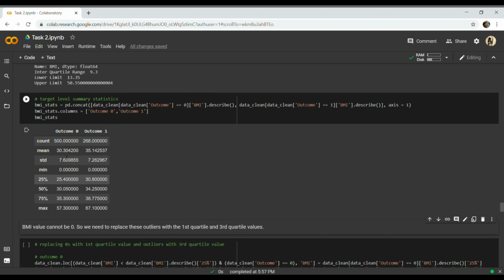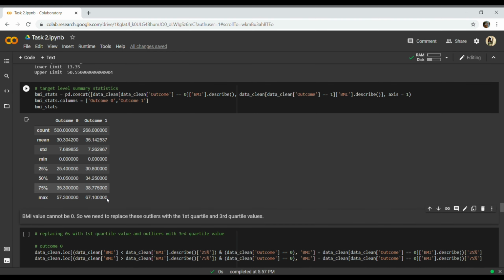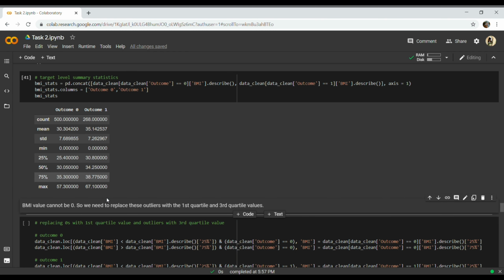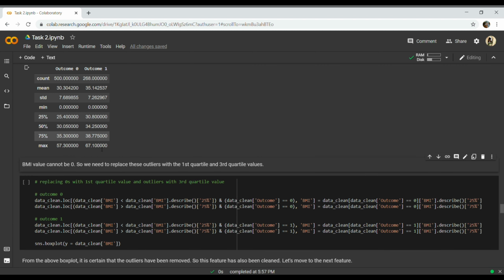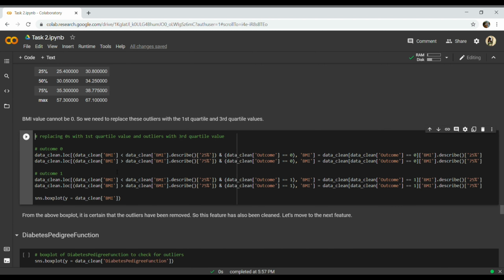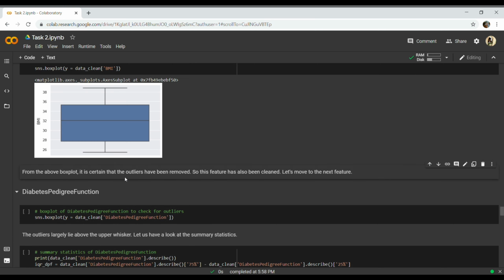I'm not sure what this body mass index is, but I'm sure that it is a function of our body mass, our body weight. So we need to replace the lower outliers with the first quartile value and the upper outliers with the third quartile value. By replacing with that, our box plot gets cleaner again.